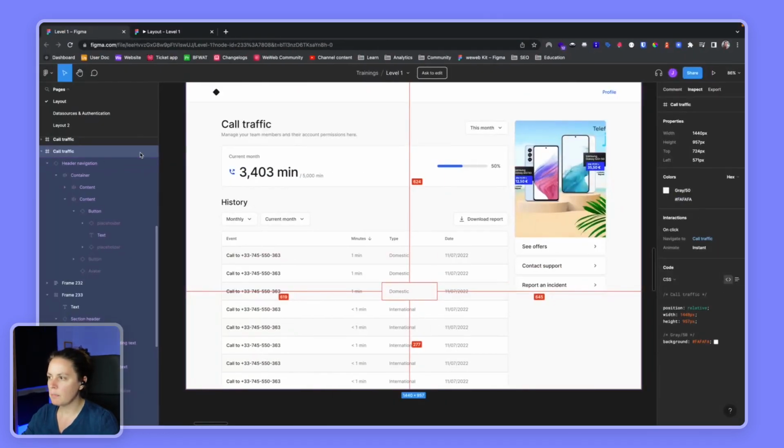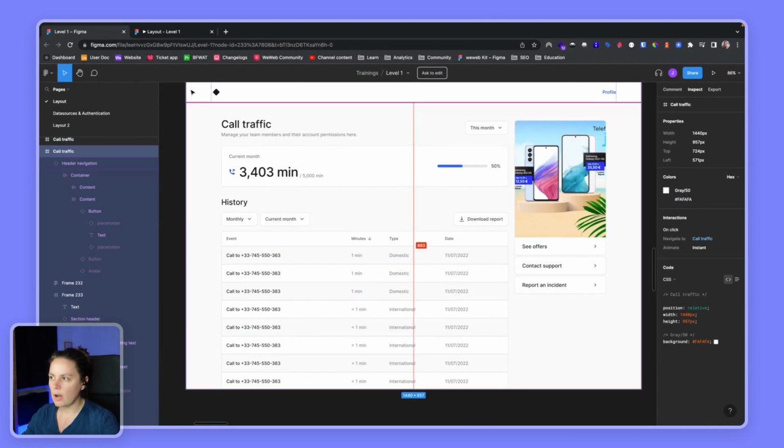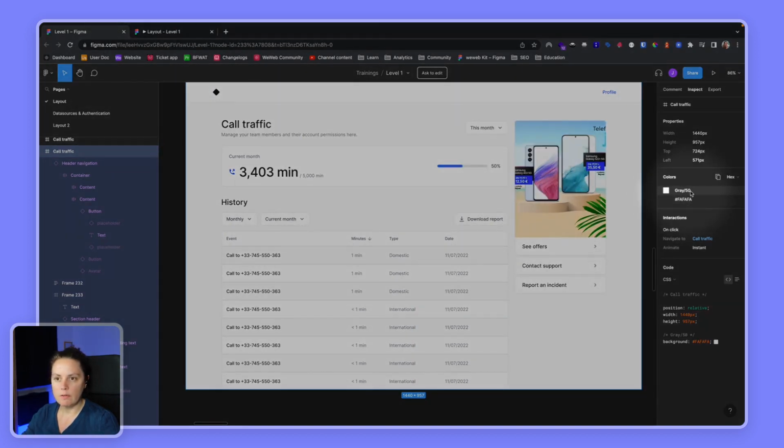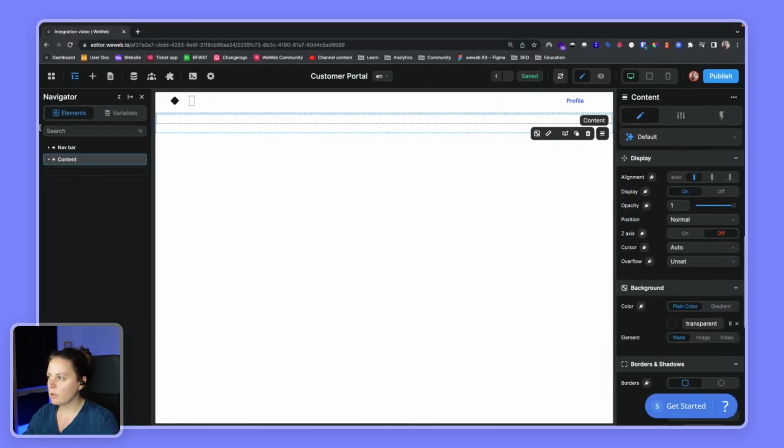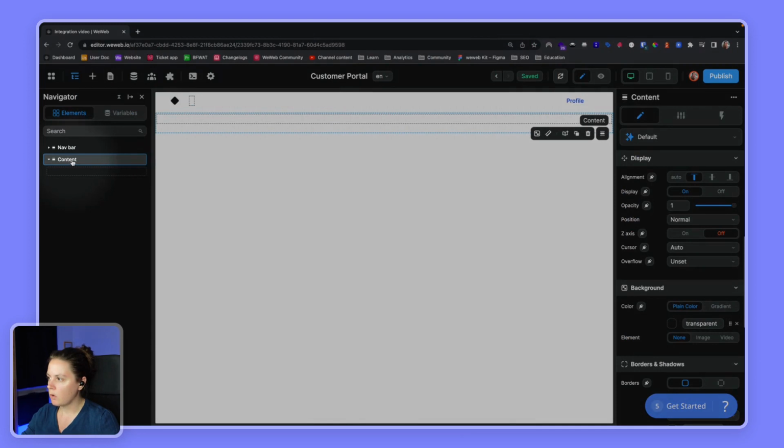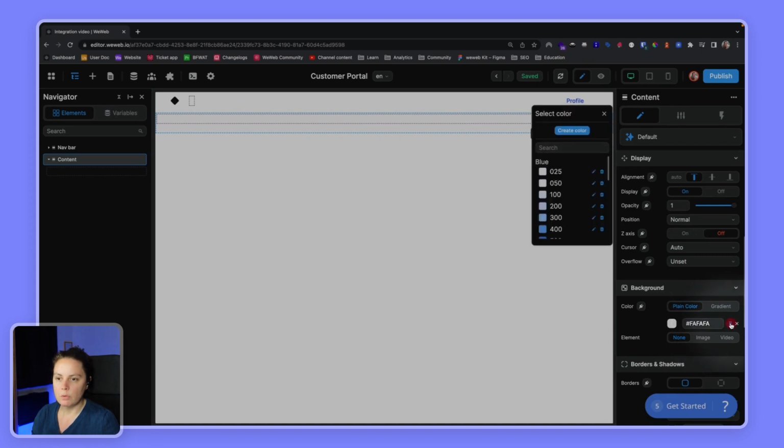If we go back to Figma, we notice that there's a white background on the top navigation menu, but there's a slight gray here, which we can find here. It's the gray 50, FA. Back in WeWeb, we'll make sure that we've selected our section, and we'll find the background color and add a color FA. We could actually save this to our design system if we wanted to.